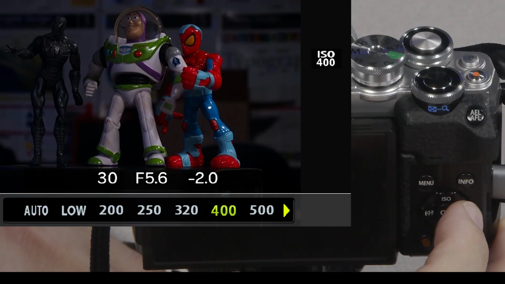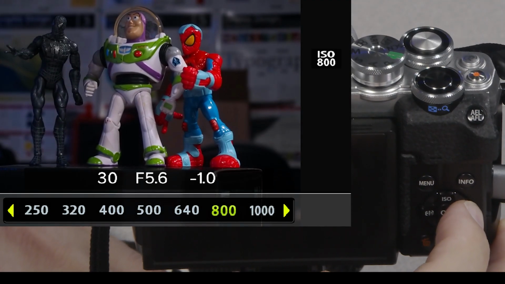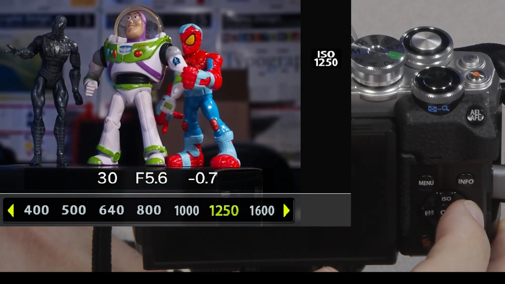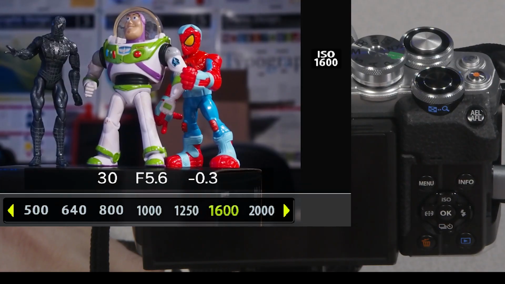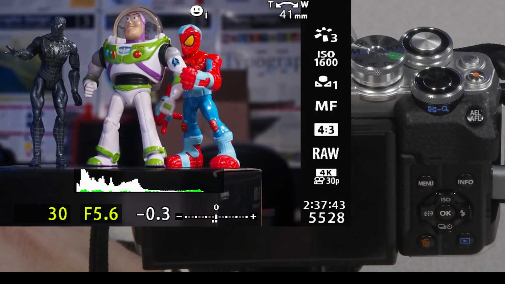250, 320, 400. That's 1 stop. 500, 640, 800. That's 2 stops from 200 to 400, then from 400 to 800, 1,000, 1,250, 1,600. I'm going to go up to ISO 1,600, and hit OK.